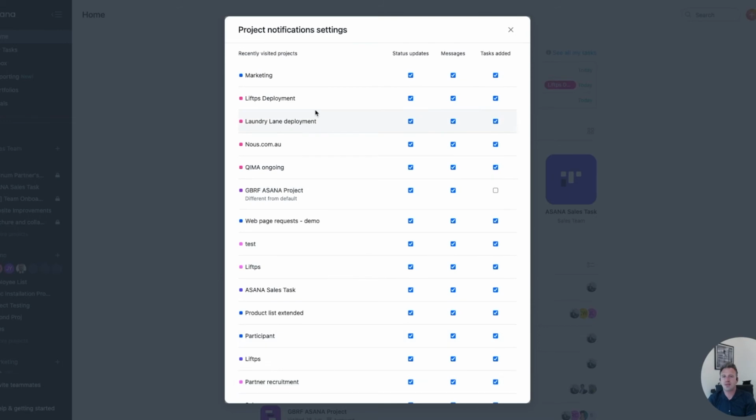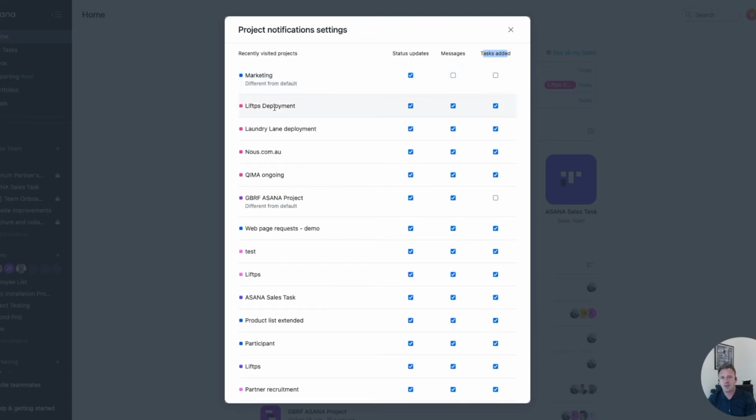And so if we click on it, ASANA is going to list for me all the projects I have ongoing at the moment where I have been added, and tells me where I'm going to be notified. So here I'm going to receive status updates, messages, and when a task is added. Well, you know what? The marketing project, I don't follow it that closely. That's something I'm involved in, but I'm not really working on it at the moment, so I just want to receive the status updates. But this lists projects I'm working actively on, so I want to receive messages when tasks are added, and also when there's a status update.